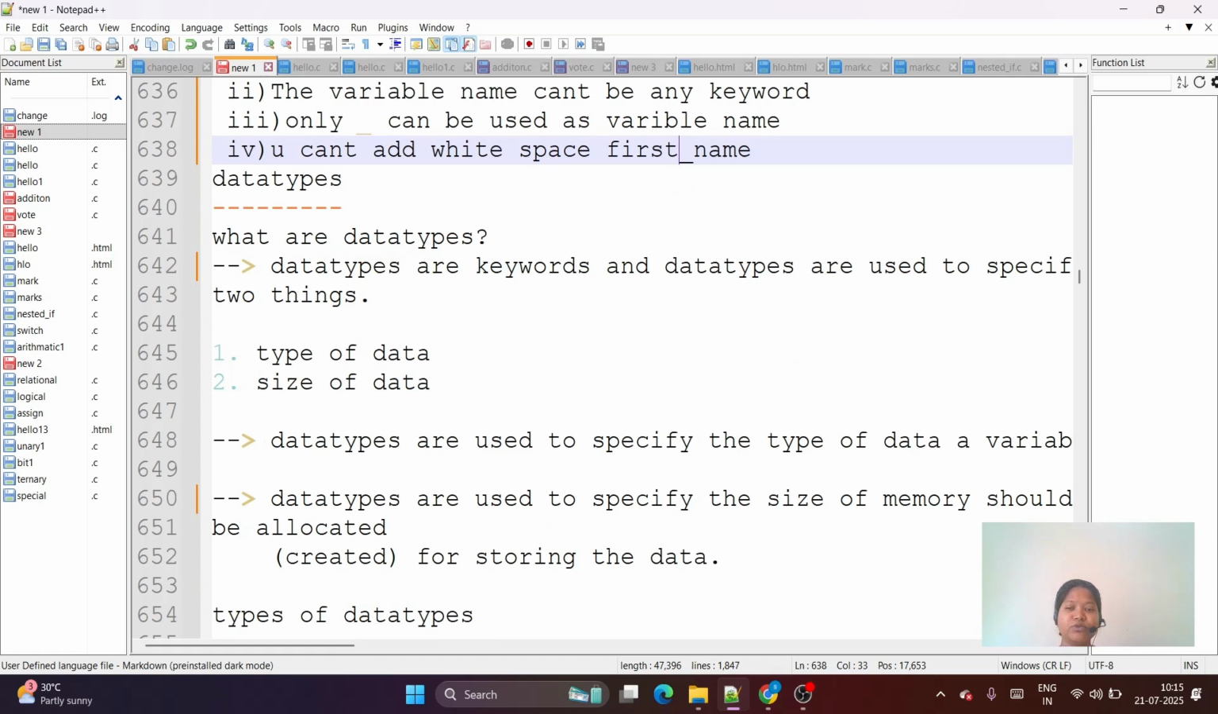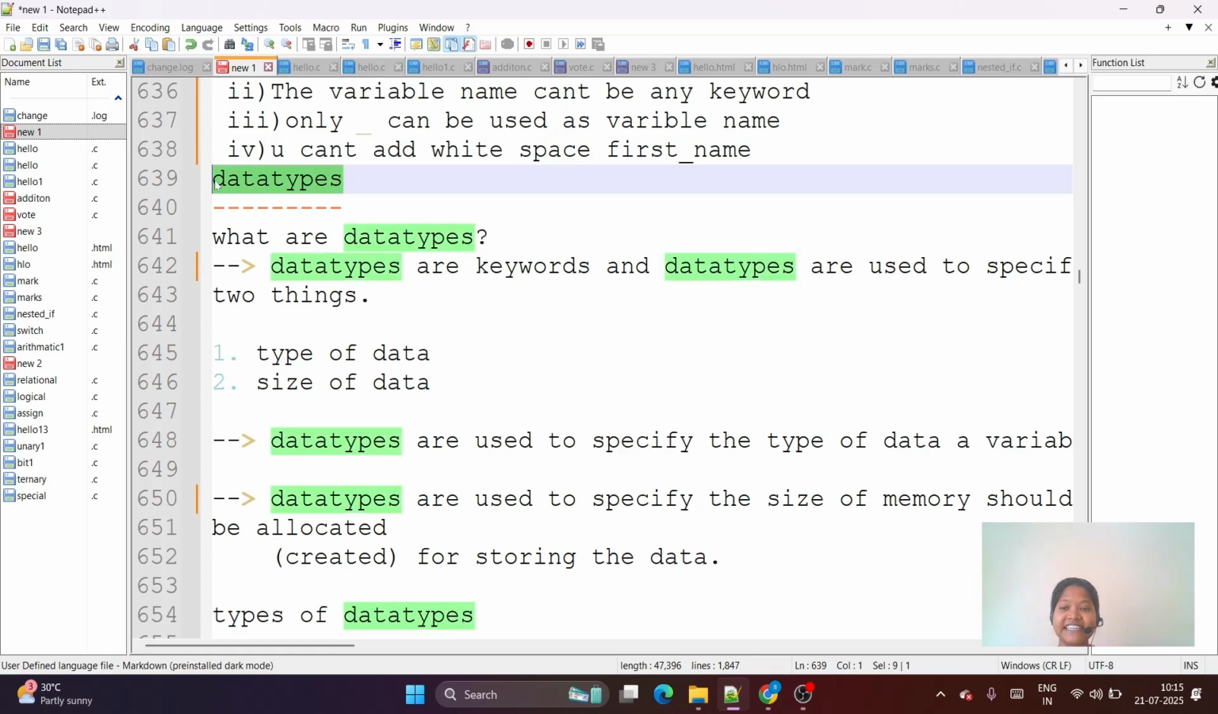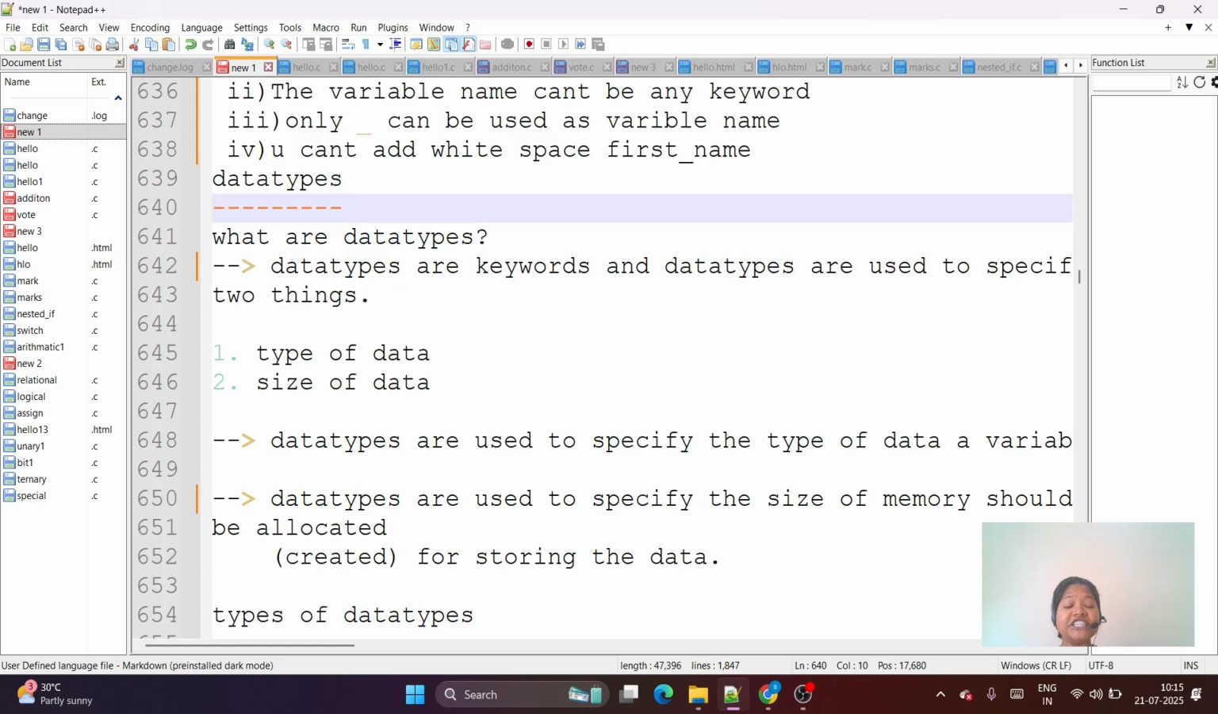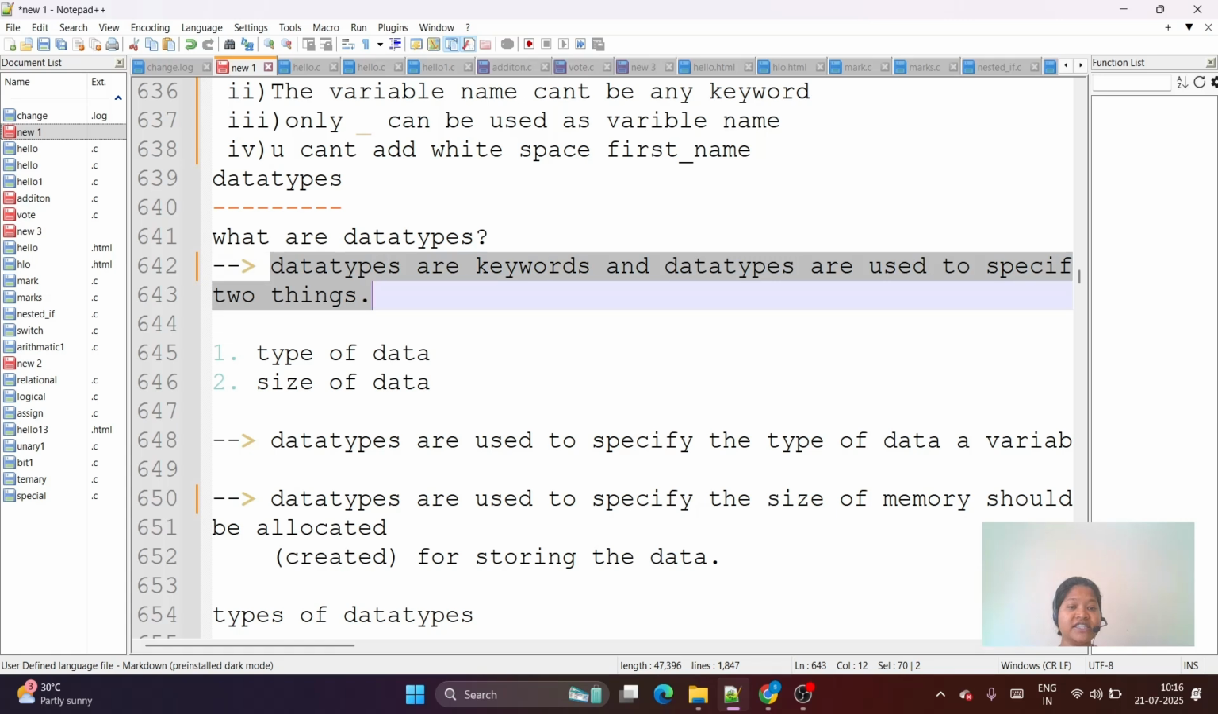Then data types. What are data types? Data types basically mention the type of the data and the size of the data. The name itself tells that it is specifying the type of data. That means which kind of value can be stored in a variable is specified by data types. That's why we are mentioning the data type of a variable in C language, isn't it?